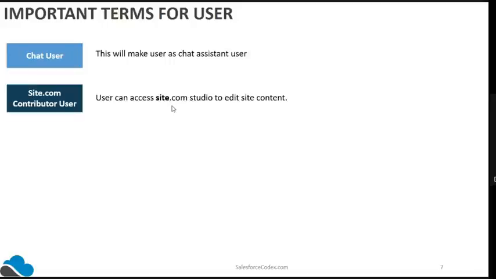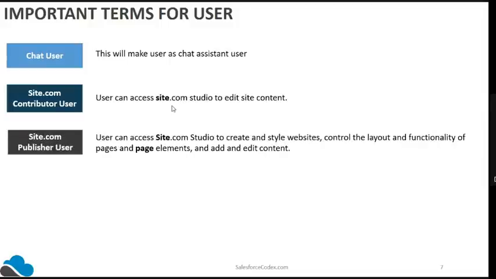If the user only wants to edit things, we can give a Site.com contributor. He is just contributing, but not creating. To give him access to create styles, websites, or other layouts, we have to give the Site.com publisher user access. Once we give this access, the user can create different kinds of styles for that site. They can change the layout. They can add a lot of elements on that site. Another thing as well related to the site only.